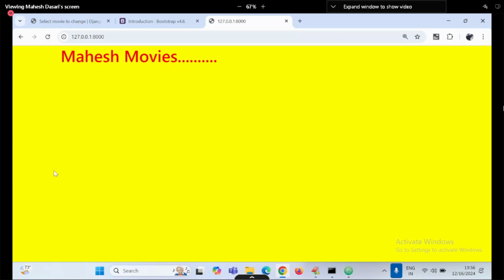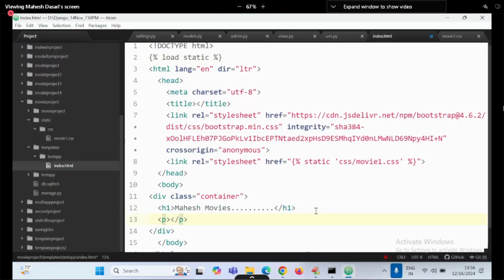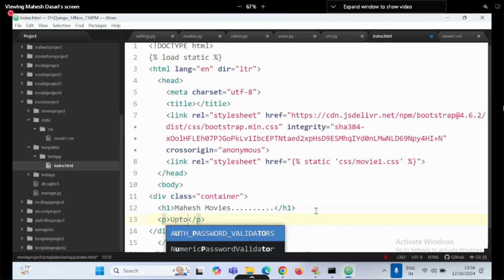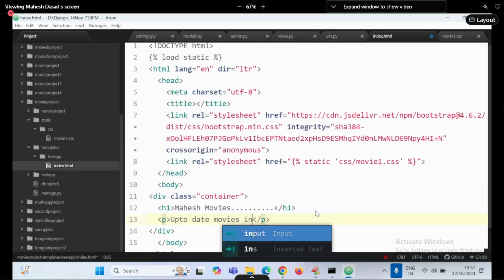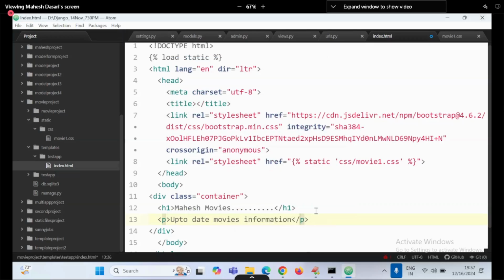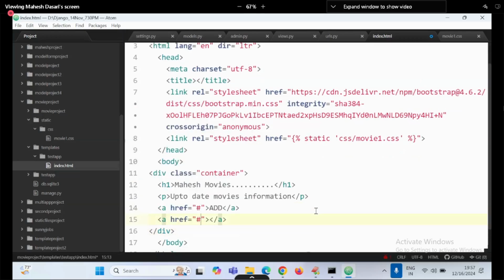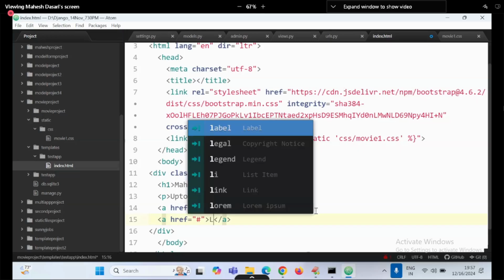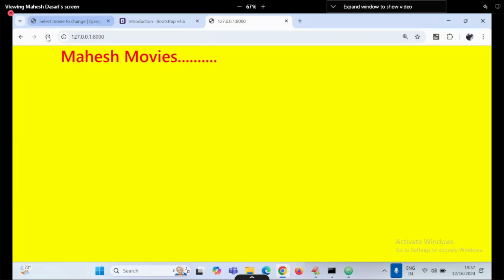Instead, two buttons are required. So come to here. Paragraph tag: up to date movies information. Anchor tag, first one add. Next anchor tag, the second one I provide movies. Refresh.